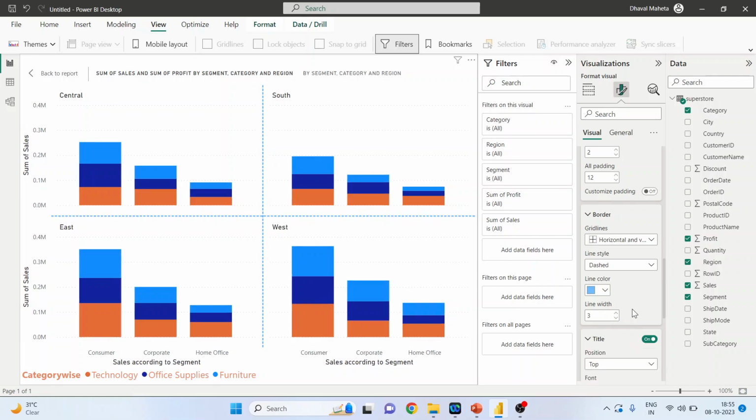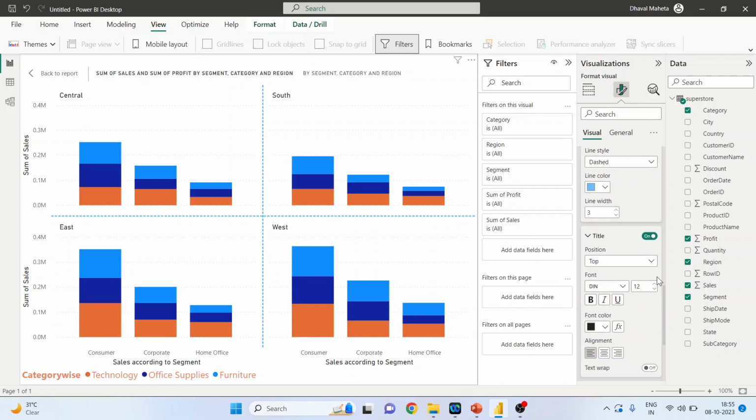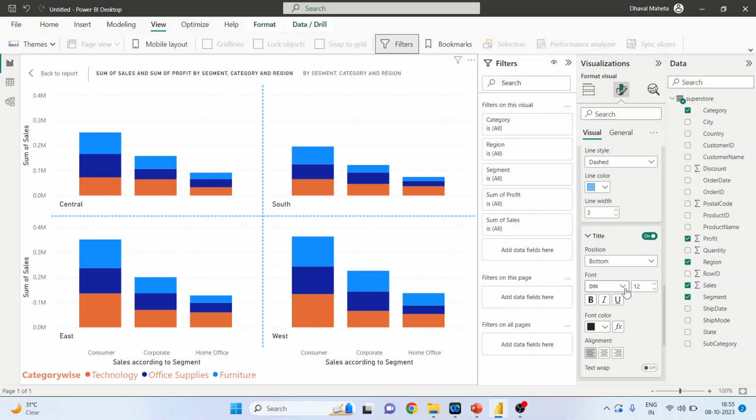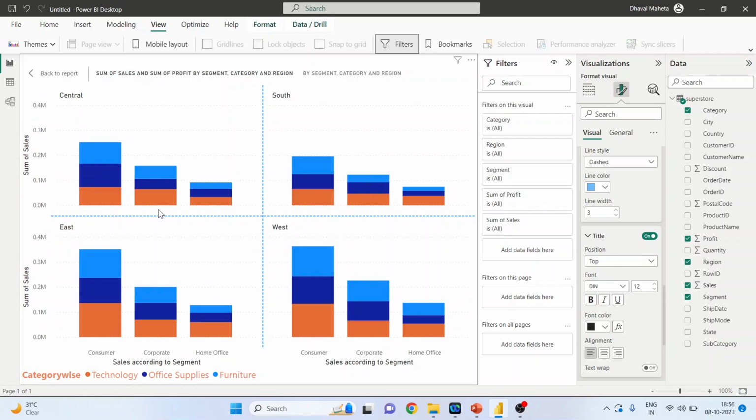Now activate the title. Where do you want this title? Top or bottom? So you can see top, this title's central, south, east, west. I can also change the color of it and just click on the center alignment and the titles will appear in the center. So you can change the font size, type of the fonts, bold, italic, underline.